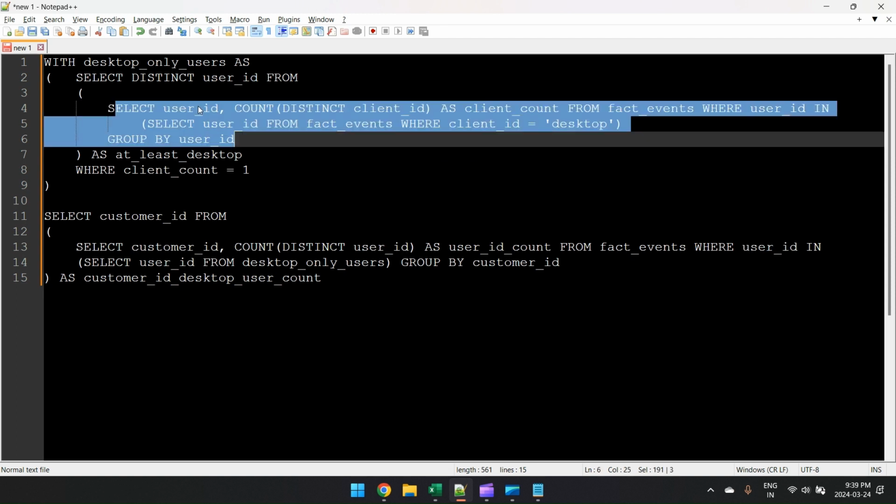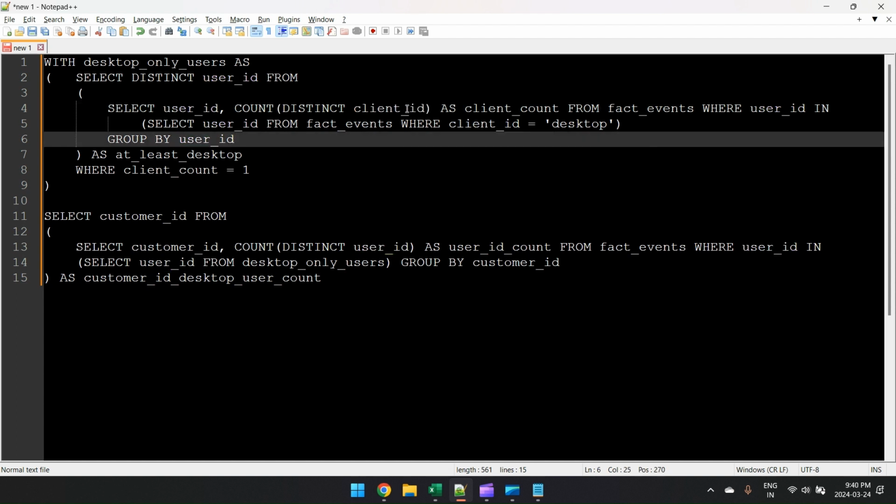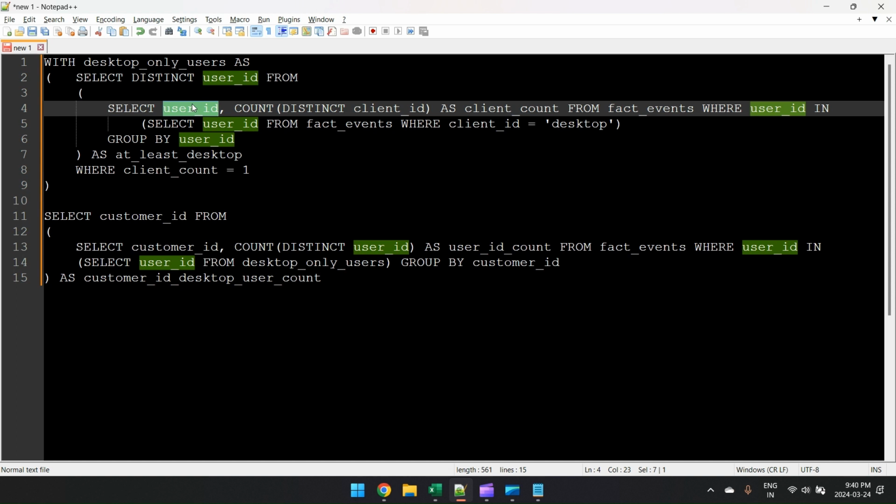This query is finding out for each user ID what is the count of distinct client IDs. So you'd expect the count of distinct client IDs to be either 1 or 2, because each user ID can use either a mobile device only or a desktop only, or both a mobile device as well as a desktop. In the first two cases, the count will be 1 because they're using only a mobile or a desktop, whereas in the last case, the count will be 2.